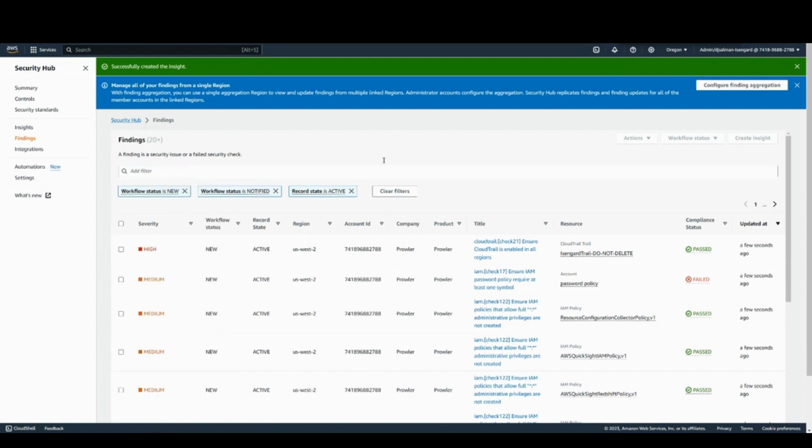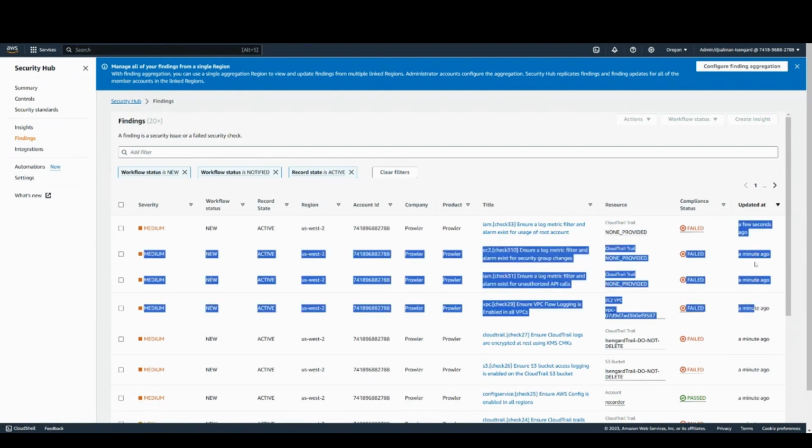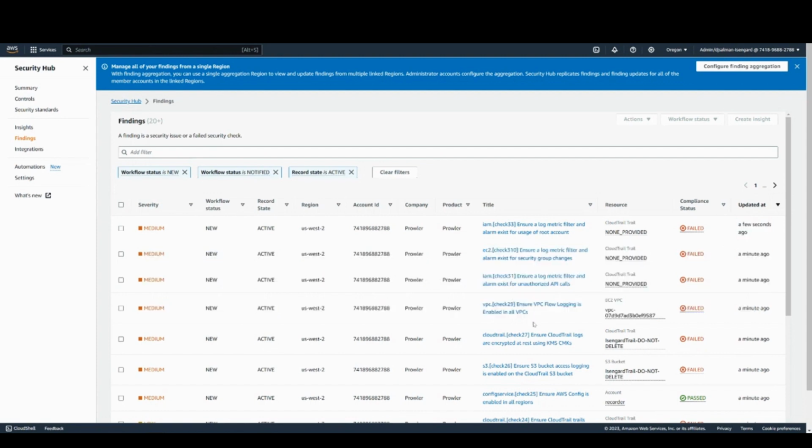If I refresh here, we'll see that they're slowly coming in, right? From a few seconds ago, a few minutes ago. So we can see all of these. And it also tells us our compliance status. So whether we're meeting or not meeting that, and we can address that and automatically change that when we rerun the assessment, or we can manually do it as well.